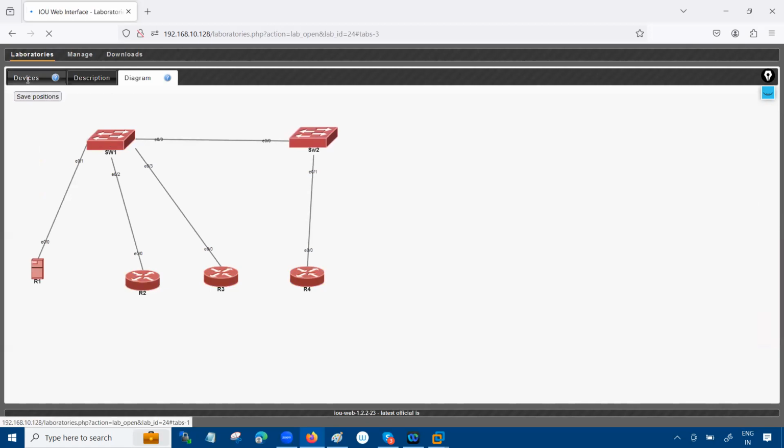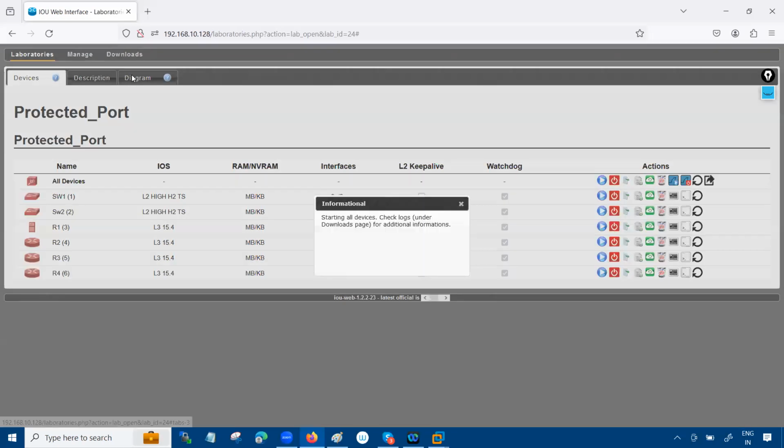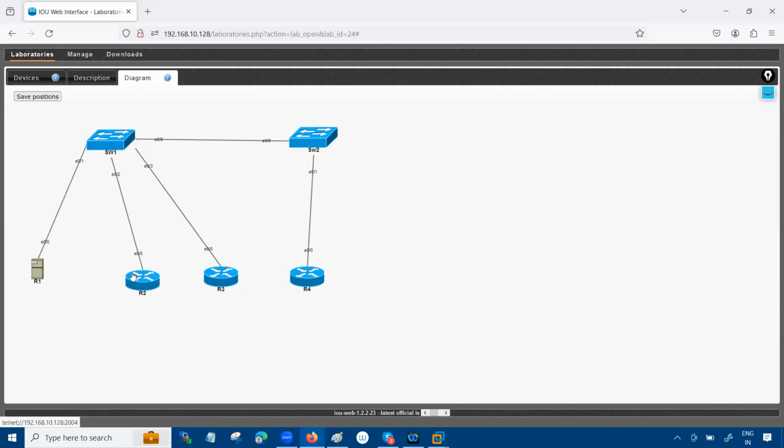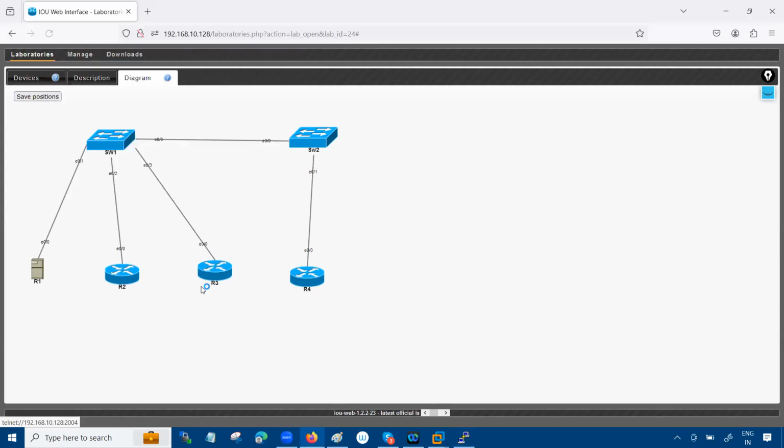and start these devices. Basically, this is the router. I just changed the icon over there, nothing else. So let me take a console of router 1, router 2, router 3, switch 1, switch 2, router 4.